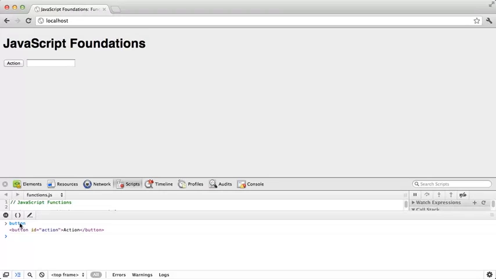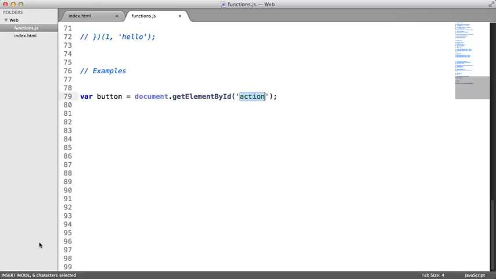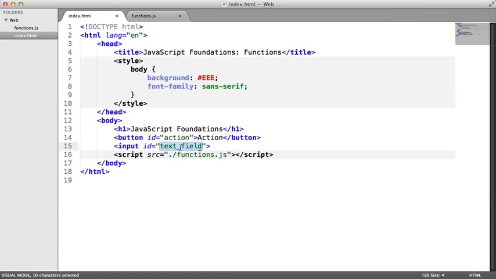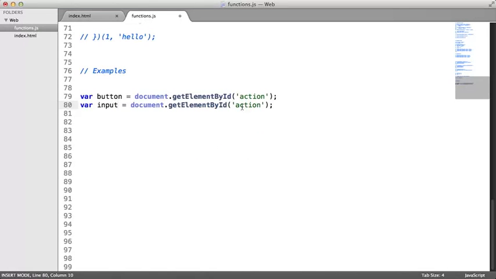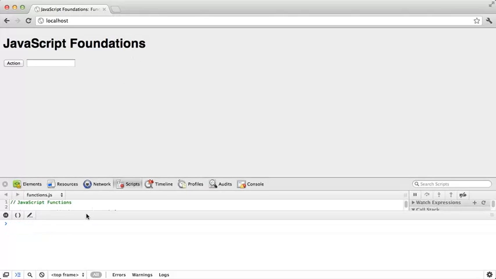Now this button is what we call a DOM element. Now there are some properties and methods to manipulate this button. Let's go ahead and grab our input. And I'm going to store that into input. And we have the ID of text field. And so if we refresh, we can get button, and we have our text field. And there we go.